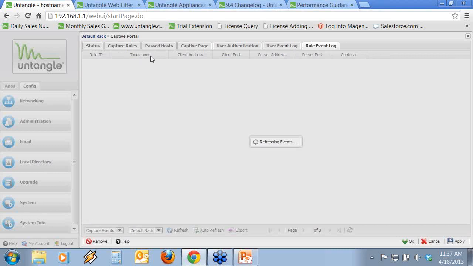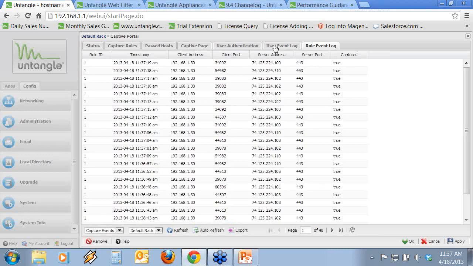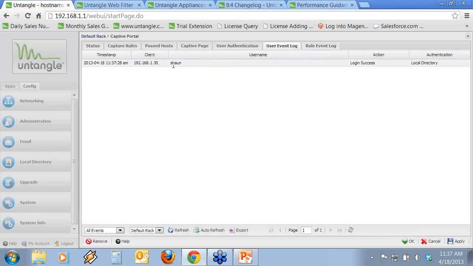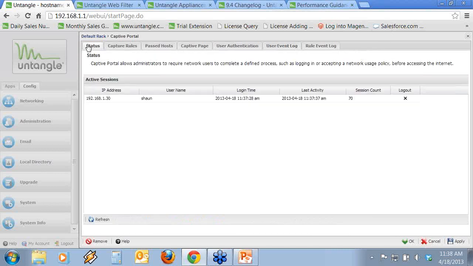You got your rule ID, your timestamp, your client address, your port address, and the servers. And then also you can see the actual user event log, login success, whether I'm authenticating to a local directory. So there's a lot of different information that you can actually pull down based on the captive portal itself.